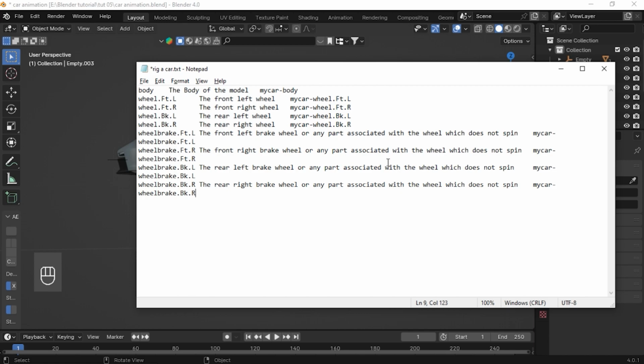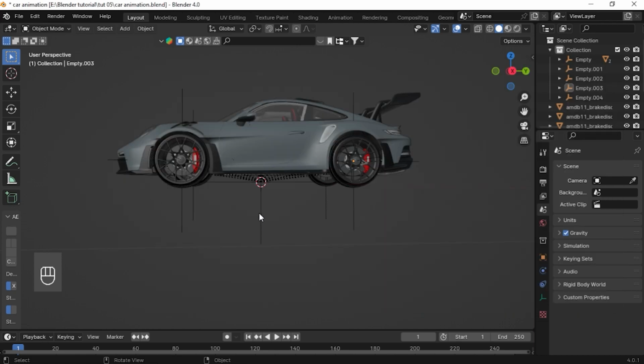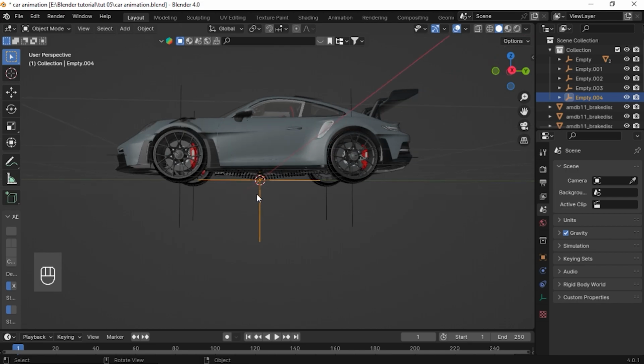In here, one thing you have to keep in mind: do not change the right side of the hash. Like in here, my car body, so do not change body and the hash. Do not make any changes over there, but you can change anything on the my car side. You can change it to Porsche or whatever you like, but do not change anything on the right side. To rename the empty, it's very easy. Come here and copy our code for the body, Control C, then come back to Blender, select our body empty, then click F2 so we can rename it here. I'm just pressing Control V, pasting the name. That's it.